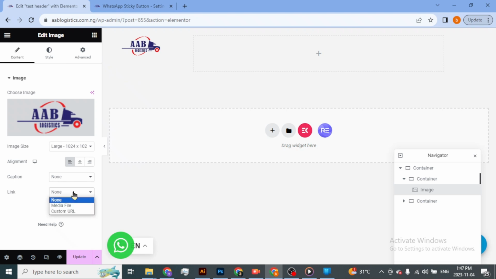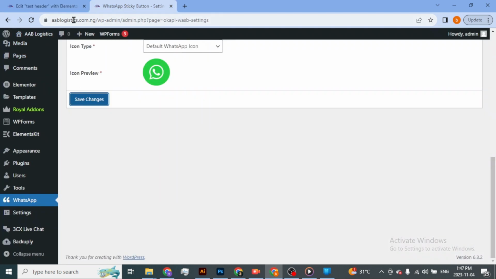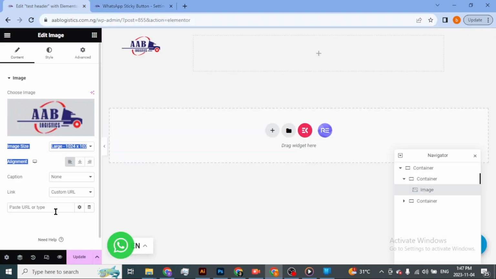For the link, I am going to link it to the home page of the website, which is this. So I'll simply copy this and paste it there so that I don't make any mistake. One thing I love doing is to make sure I'm updating as often as I can so that I don't lose the work so far.